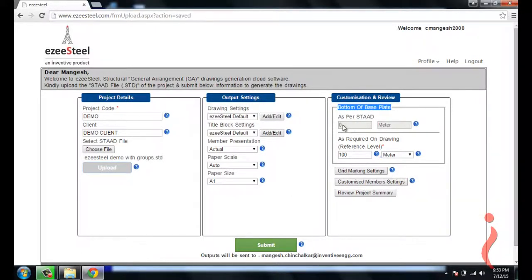So for example, what I am doing is that the 0 meter in the STAAD file, I am representing it as 100 meter in AutoCAD. You can of course have mm also as a unit there if you want. But right now I am setting that 0 meter to 100 meters. So all the TOS levels or all the floor levels will be shown as per this reference level. So like 4 meters in the STAAD file will be shown as 104 meters in AutoCAD and so on.